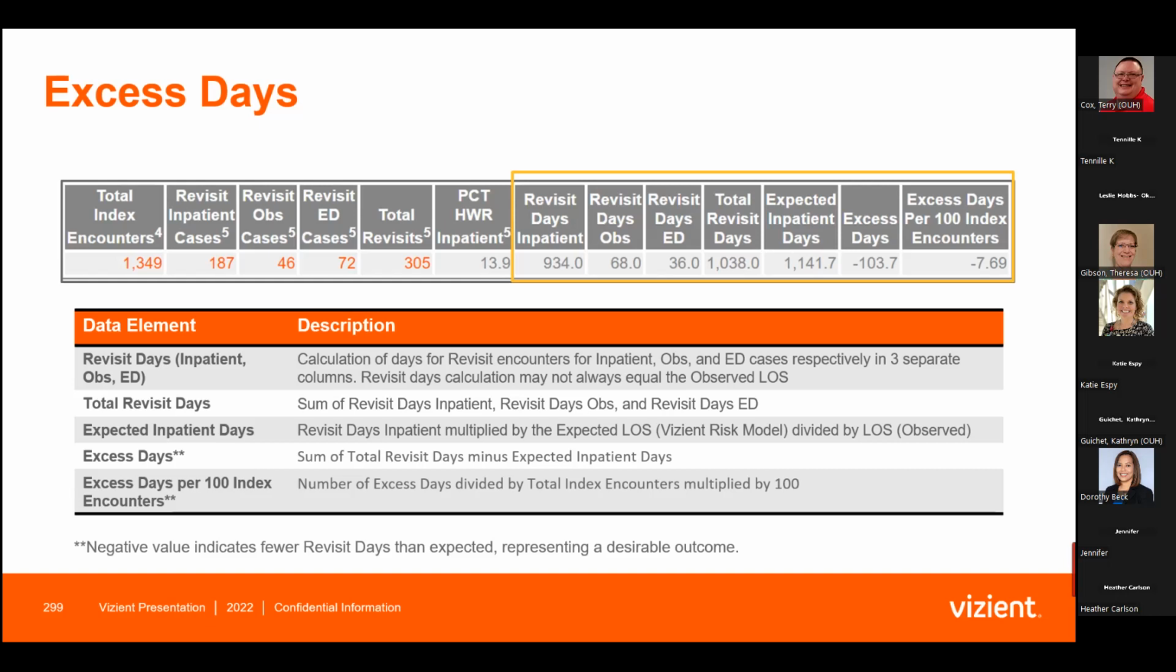So in this example, again, we're looking at the number of days these patients were in the inpatient setting, the number of days in OBS, and the number of days in ED of all of those cases that came back. And then we calculate the total number of days. So these three data elements get a total. This expected inpatient day is based on that expected length of stay off of the inpatient returns. Okay, so that's where we're getting that expected value. And then what we do is we take the difference between total revisit days and expected to calculate your excess days metric. Okay, so that's what this column here is.